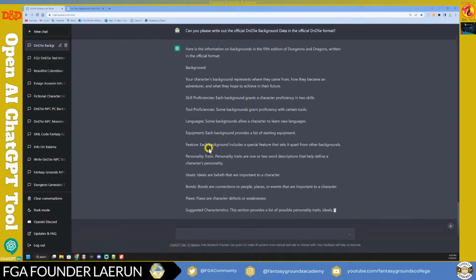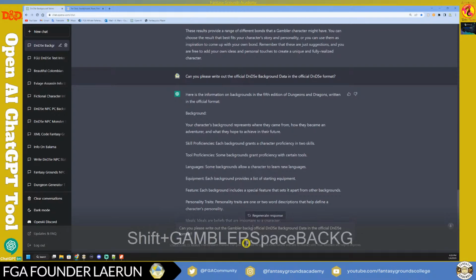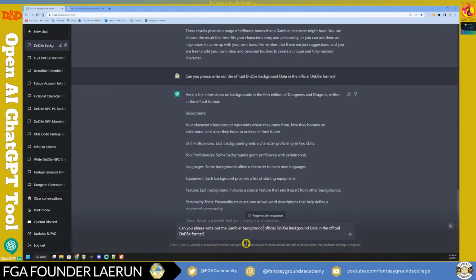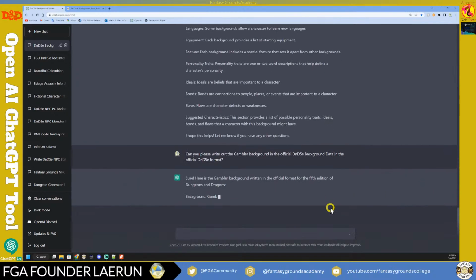So now what I'm going to do is ask the same question, but I'm going to ask it for the gambler. So I'm going to say, can you please write out the gambler background in the official D&D 5e background data in the official D&D 5e format. We'll see if it actually can handle that. Yep.